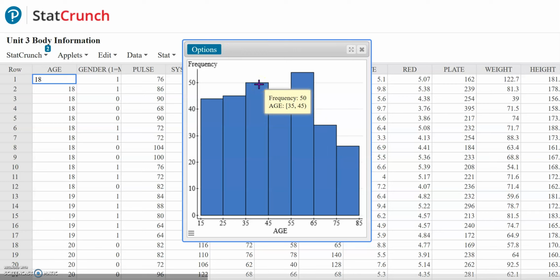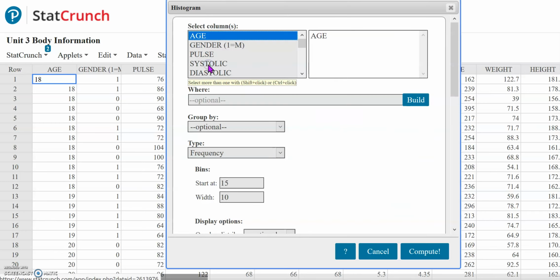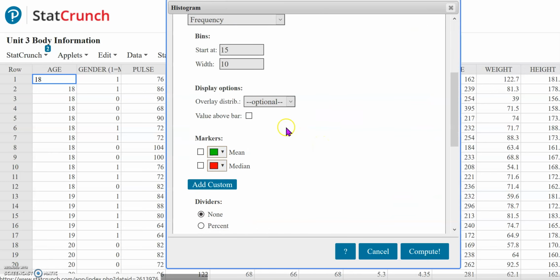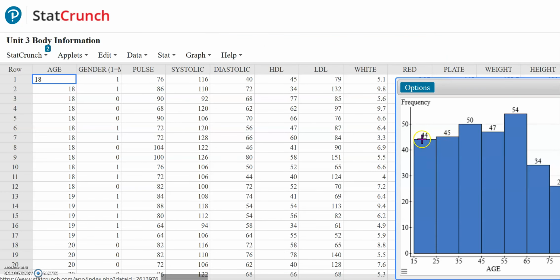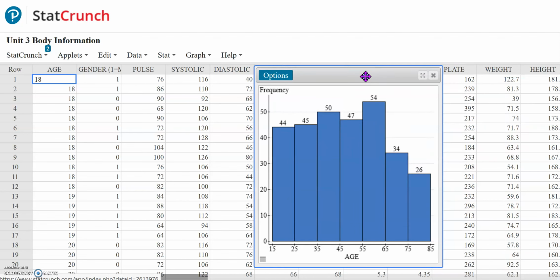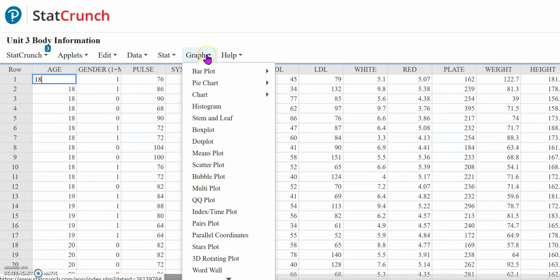Okay, let's say you're looking at that and you need to edit it. You can go to that options, and you can go to edit again. So now right here is one kind of nice option. You can choose to put the value above the bar. So let's say I want to be able to see exactly how many are in there. Notice now it puts each value on top of the bar. So I can look at that pretty quickly and see how many are exactly in each category. So that's your histogram. All the other graphs are going to be very similar.